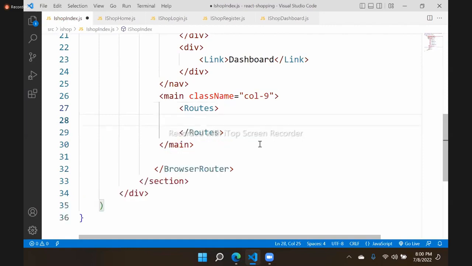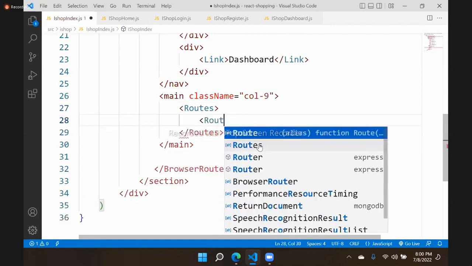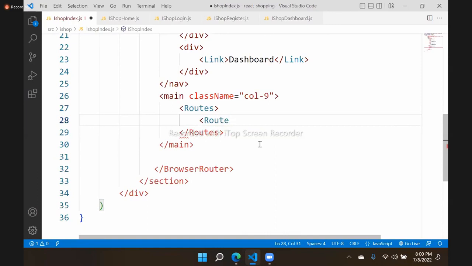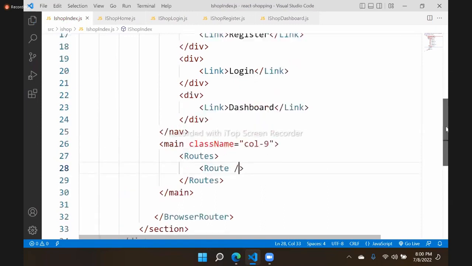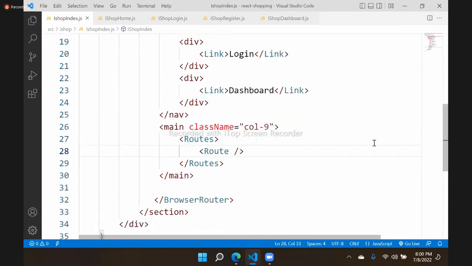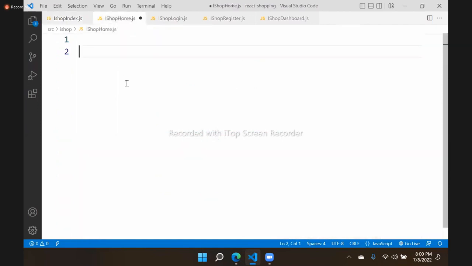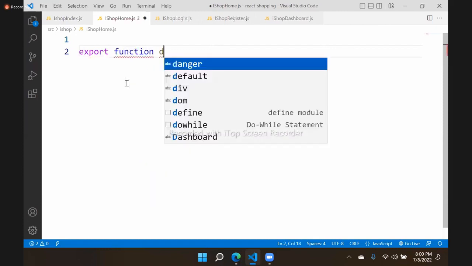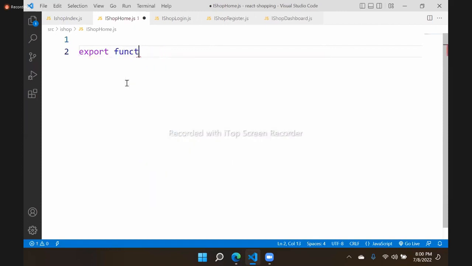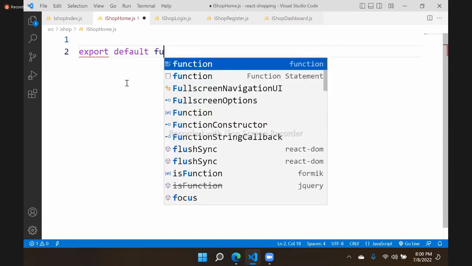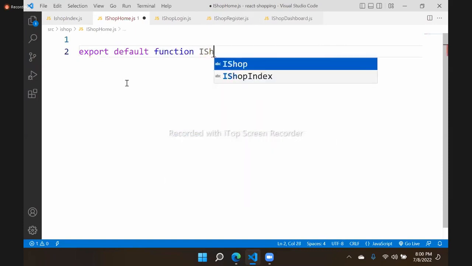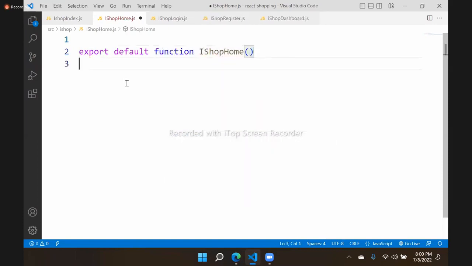In the routes we need to define the route. Here we need to configure the route. Basically, first we will design basic routes, but for that we need to keep all the others ready, right? So let's keep iShop home. It is an export default function, iShop home.